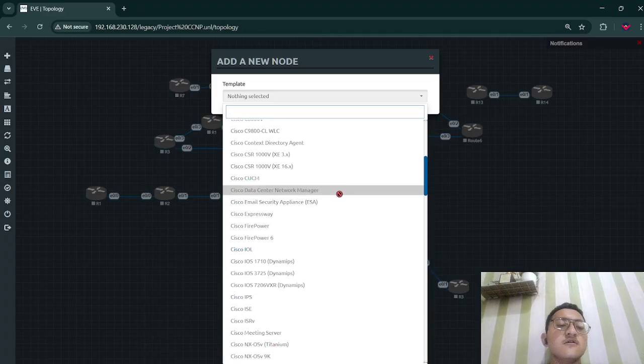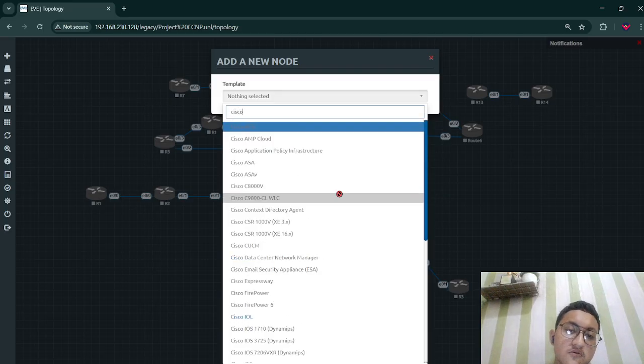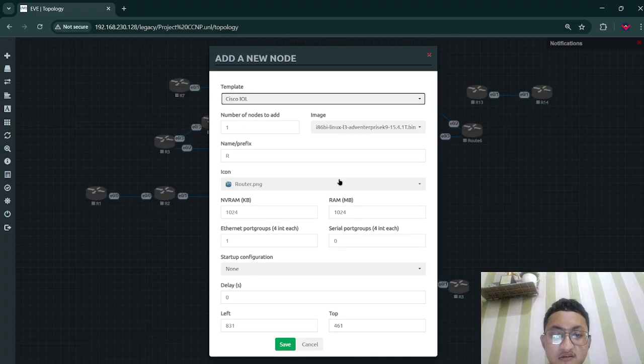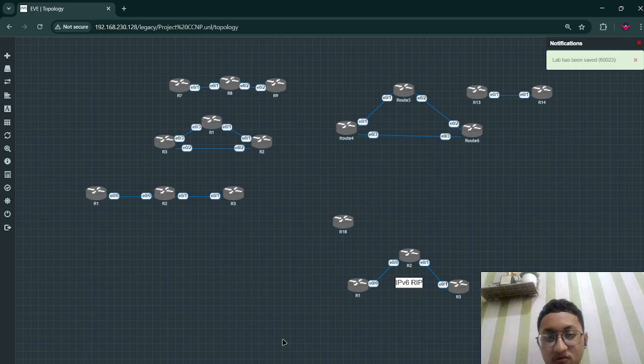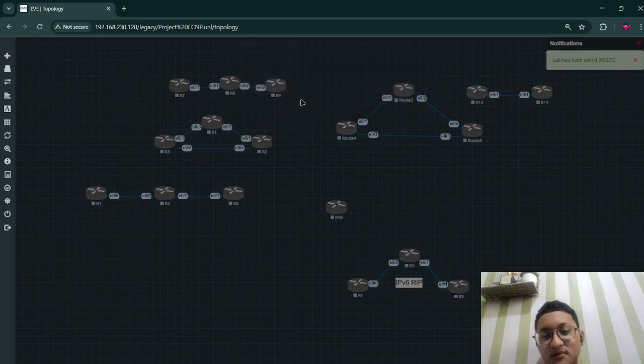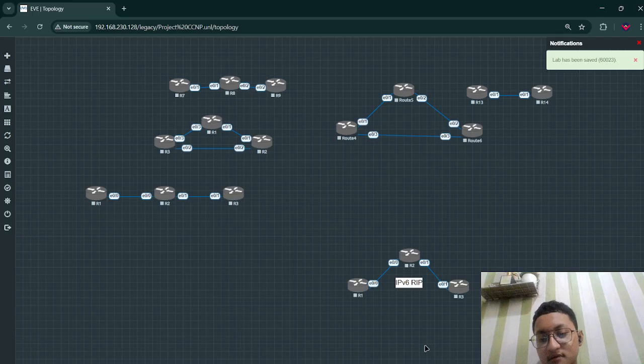So later, the next tutorial will be using only one device, that is Cisco IOL. So this is basically only a normal router, yeah, like this. So we can configure many things in here. Okay. So maybe that's it for this tutorial.